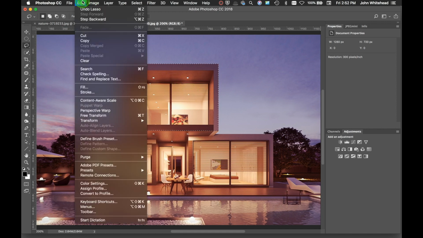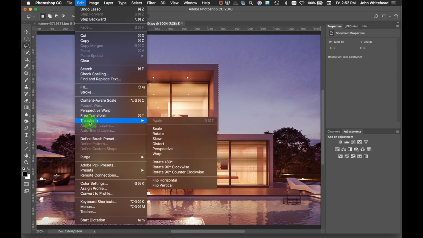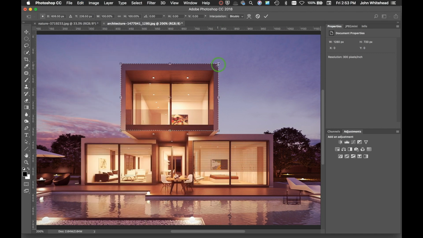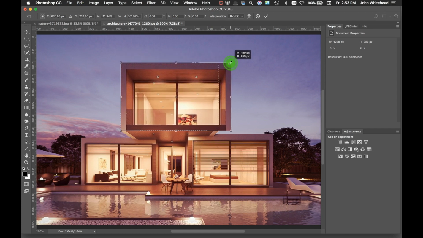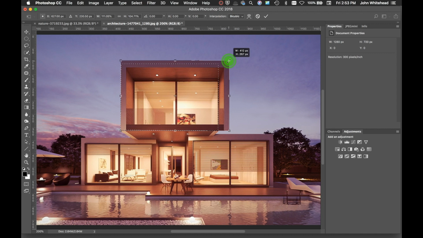So we're going to come up here and go to Edit and then down to Transform. And so you'll notice in Transform we have a whole bunch of different options. We're going to start on Scale. And so I can come into my Transform here and I can adjust and change the scale of this building. So it's allowing me to either enlarge or do whatever I want, make it bigger. So I've made it a little bigger.